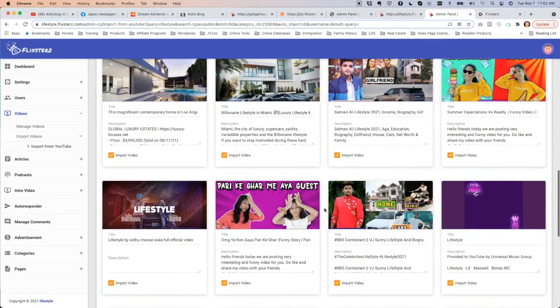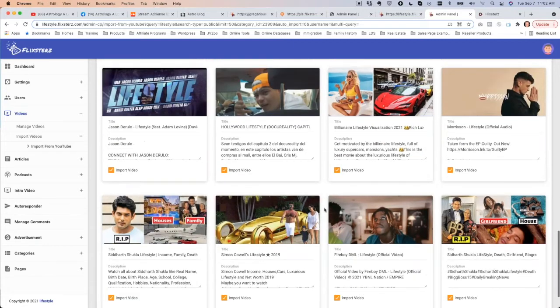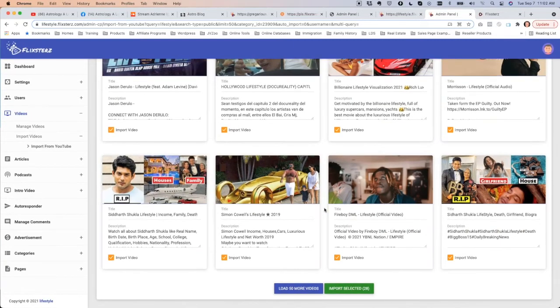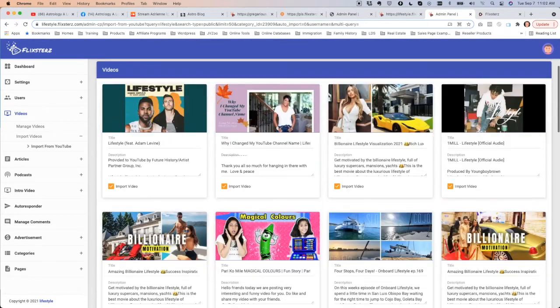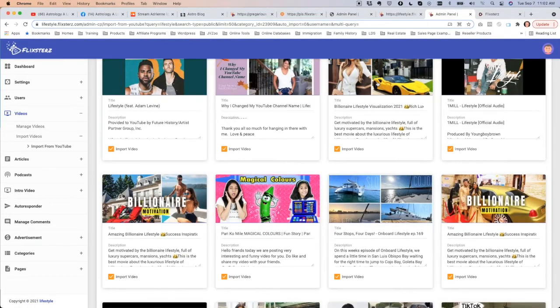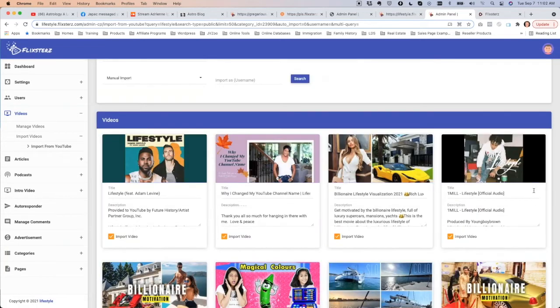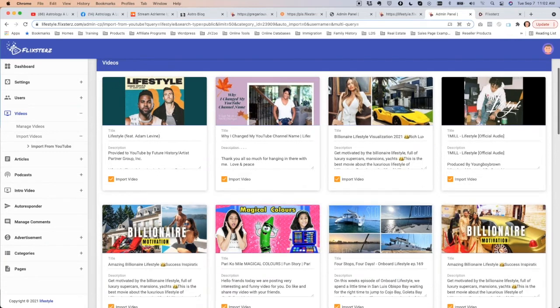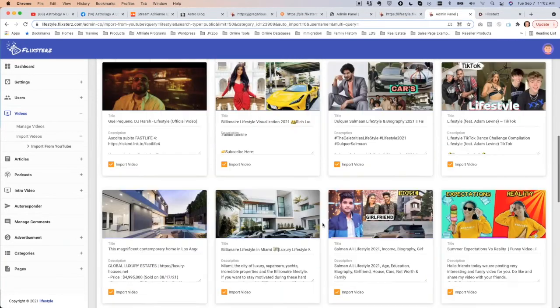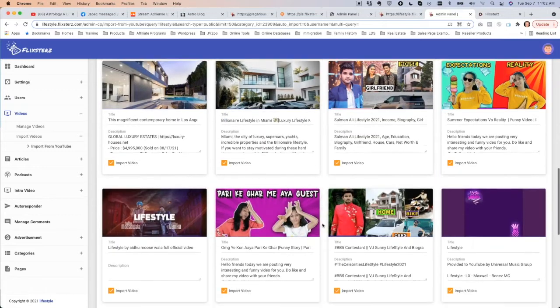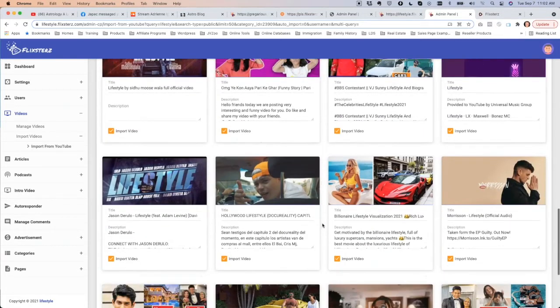For some reason, when you click lifestyle, you get many fancy cars. Do you notice that? So if you're a car lover, you may want to use those videos to import into your channel. If you don't like a certain video, maybe it's in another language, let me see if I've got something in another language here that you do not want to import. No, not necessarily, I think.